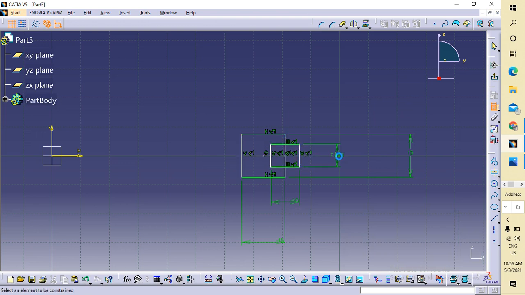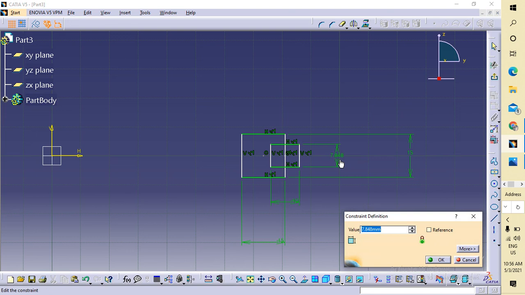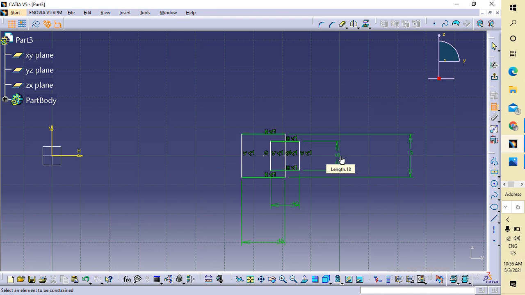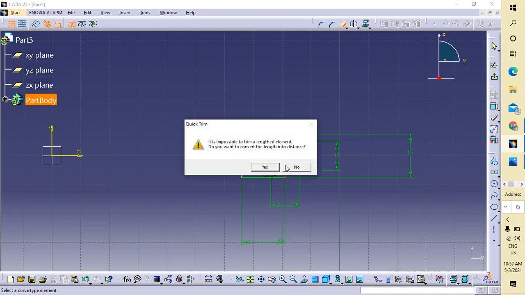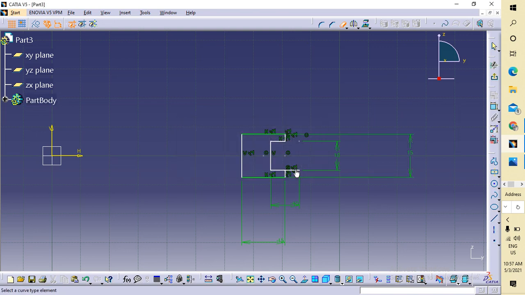After that I will make this one also 5. Okay, this is also, this I am making 10. So no problem guys. After that, unselect it and double click on this, and I am going to delete. Okay, yes. I'm going to say yes.